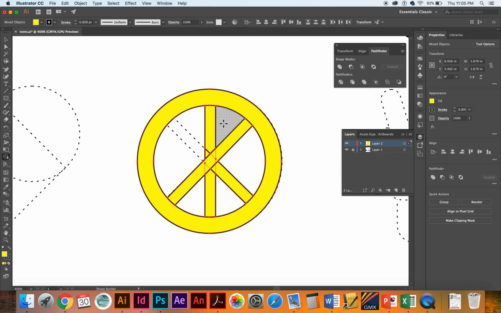Again, you hold down Option. And these you can drag over. There are some little itty bitty guys. You can either zoom in or you could just go to Pathfinder, Unite. And there you have it.